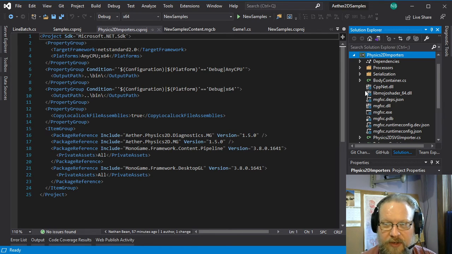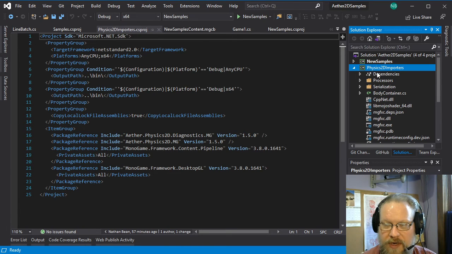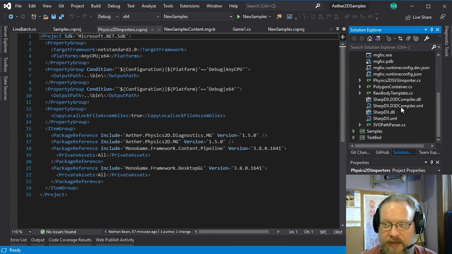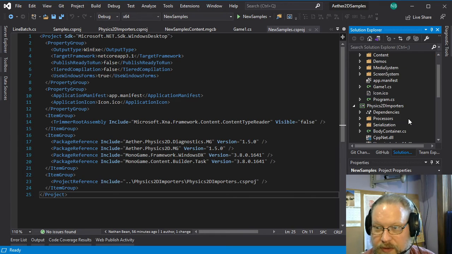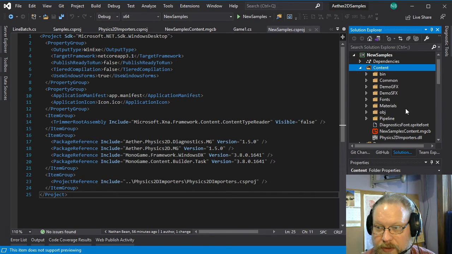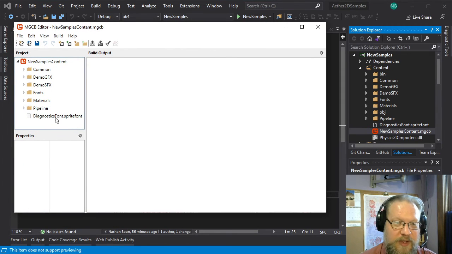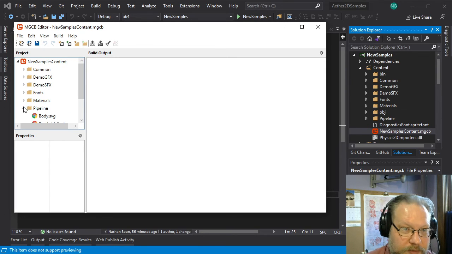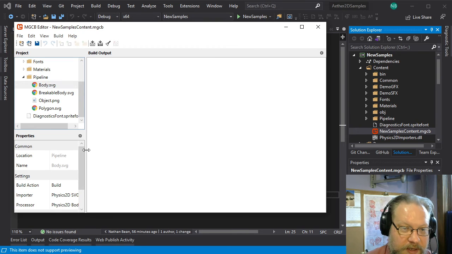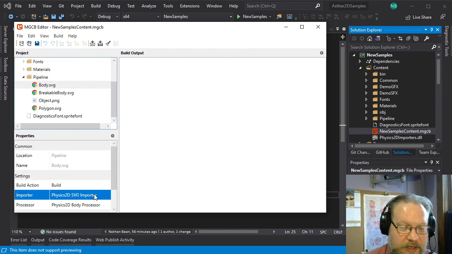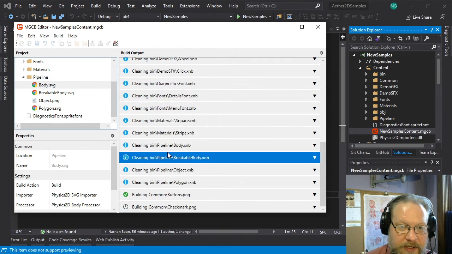Getting them working is a little bit interesting, but you could actually build this Svg2D importers DLL, and as long as you end up putting it in the content folder where you're building your content, and you can just pull this one actually, then the MGCB builder will actually pick that up. So notice that if we get into here, we have a couple SVGs, and notice that it is pulling in the Svg2D SVG importer and processor to actually build that SVG. So it's doing that and it's building it.